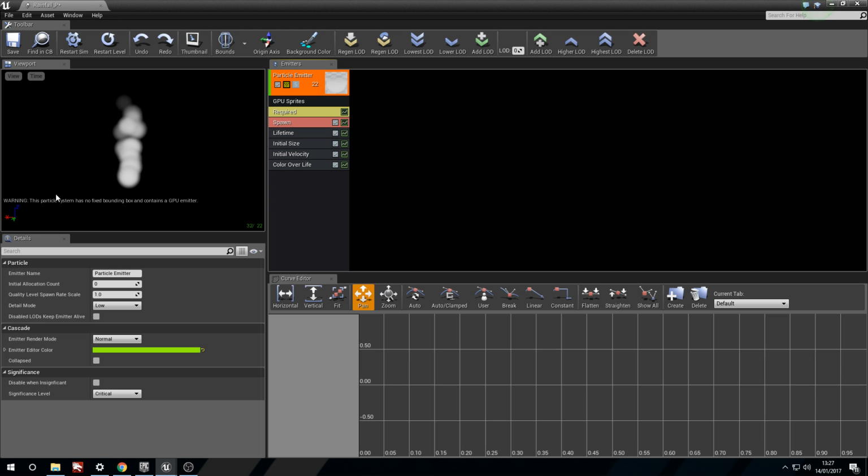You'll get a warning about the system having no bounding box. Up here, next to bounds, you can click the little arrow and set fixed bounds. That will go away, and this means now that these will render whether or not the player is looking directly at the emitter. If the emitter's not on screen in a CPU particle system, they won't render.